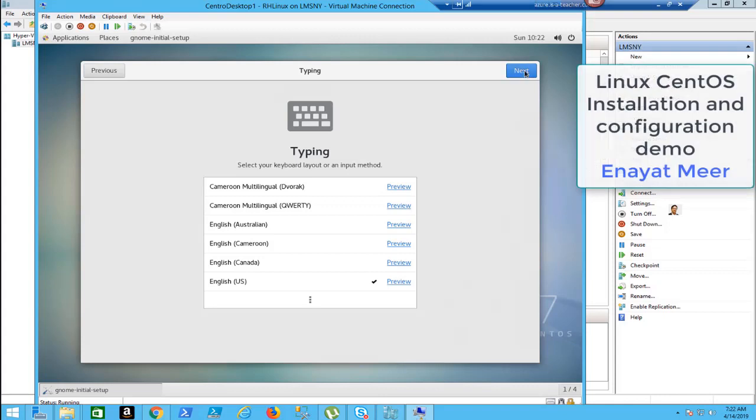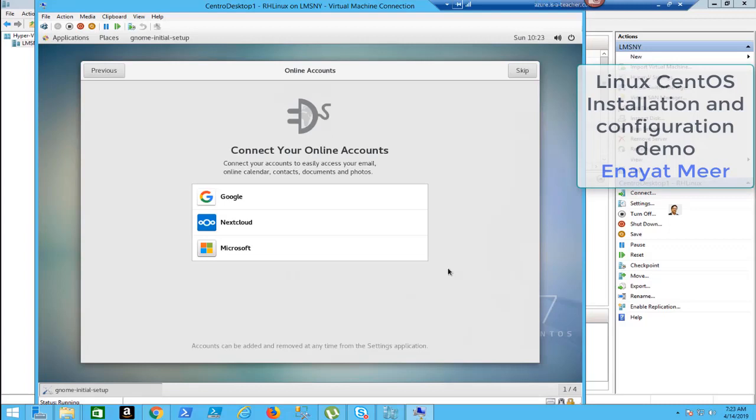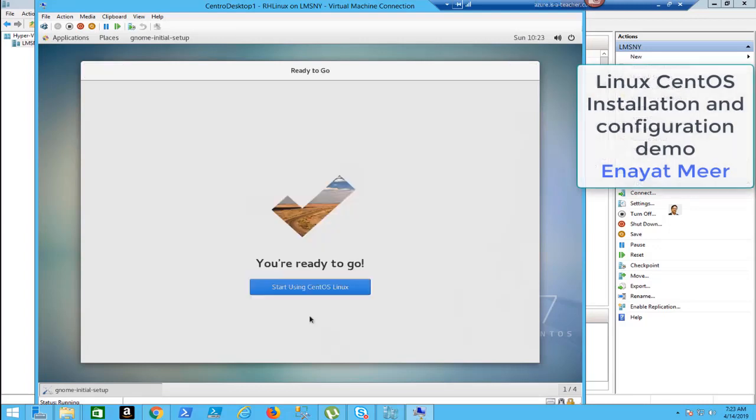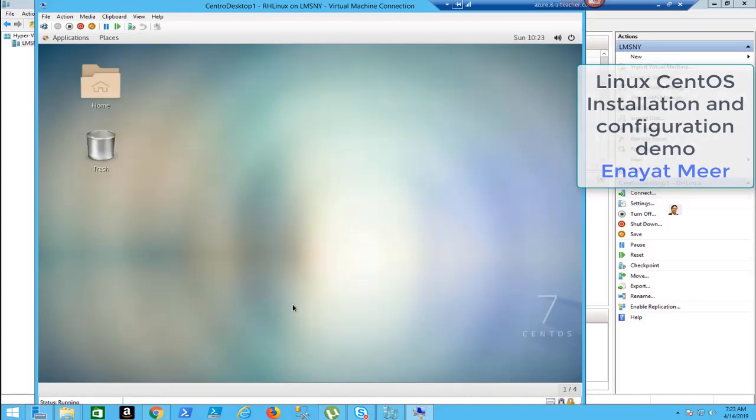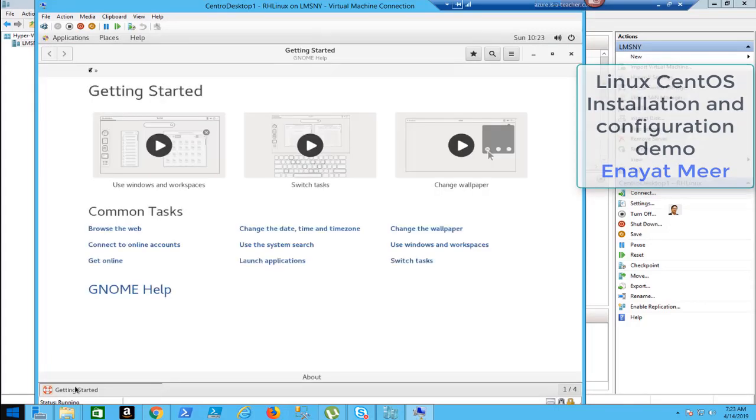Now you have to go through a few more steps. Select your keyboard typing, English US, that's good, and you can read this privacy location service information and click on the top right side to go to the next. Here I am going to skip for now the online account. Now we are done actually, so it is good now, because this all took a while for installation, but not for the video, which was fast forwarded. Now you can see the getting started screen.